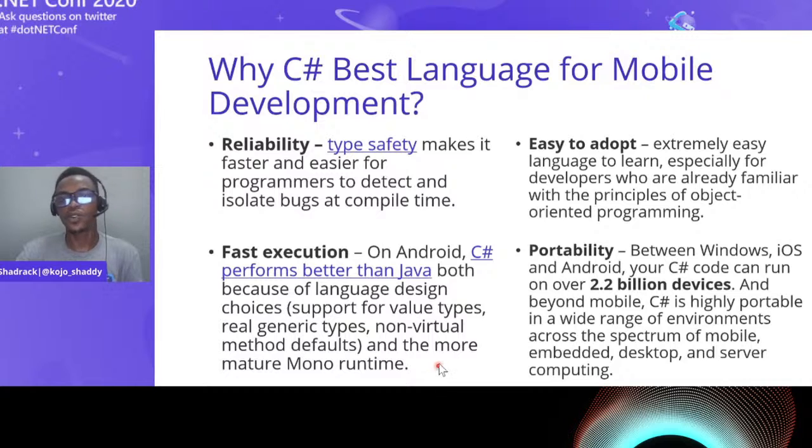Okay, so easy to adapt. C# is really easy to adapt, an extremely easy language to learn. I learned Android development with C# within just a single day. I just learned this in a single day, and it's really easy to work with. I won't lie about that. The language is really easy to learn, especially for developers who are already familiar with the principles of object-oriented programming.